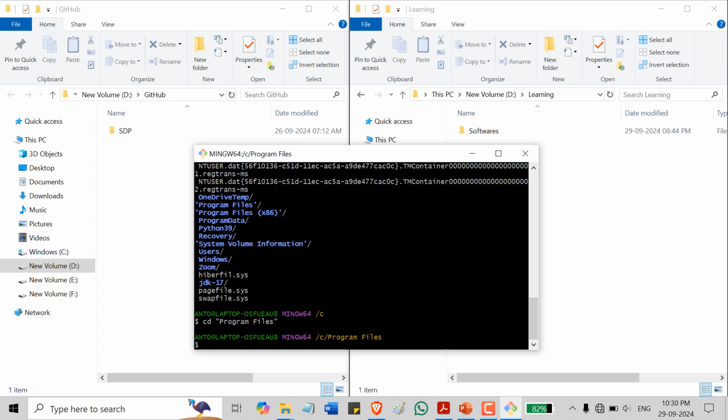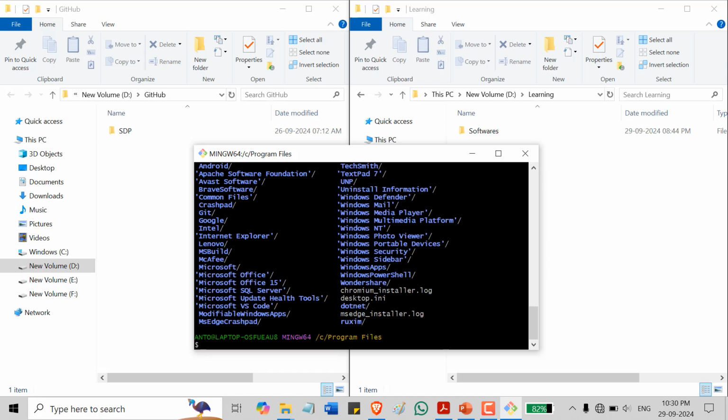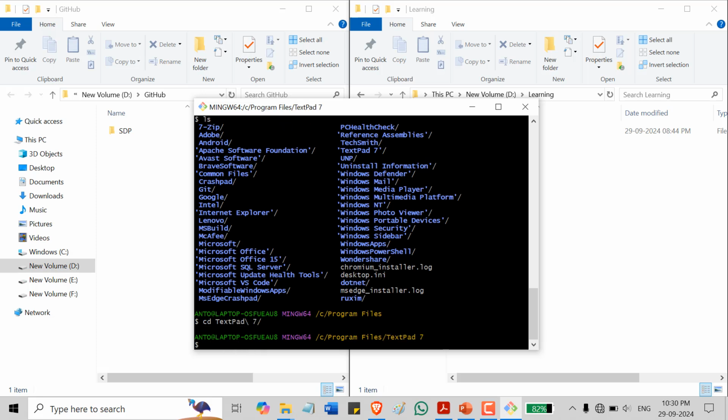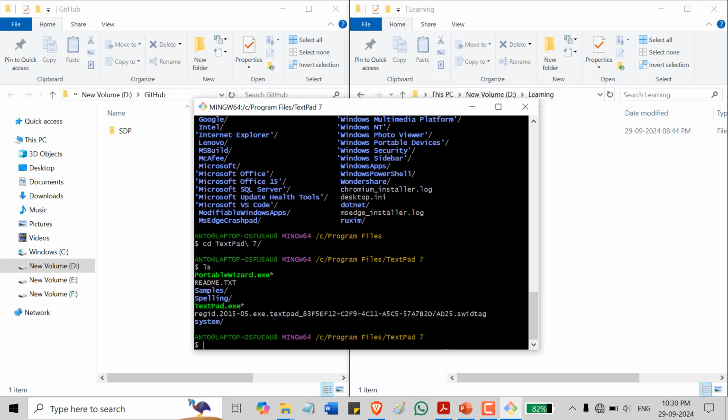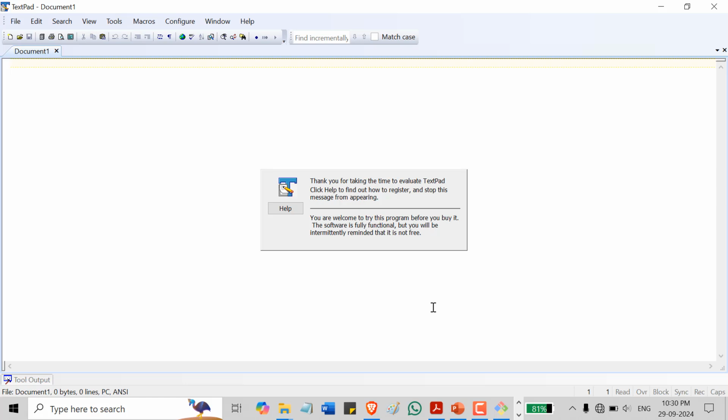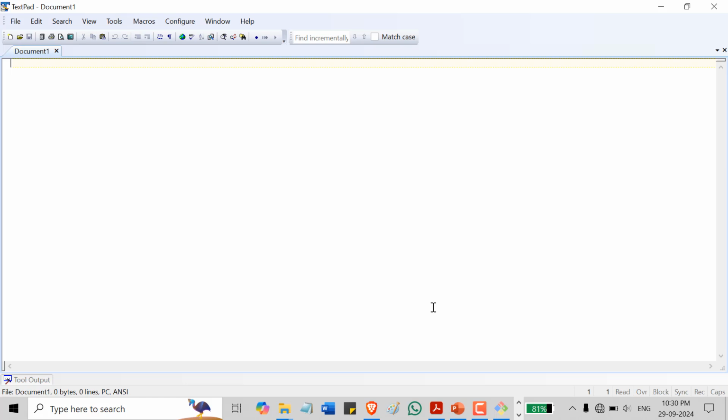Now we shall see, here we have TextPad. We have a folder called TextPad, cd TextPad, and within that you have an exe called textpad.exe. To execute that, put a dot forward slash and then type it. Now what will be happening? That exe will be getting opened.